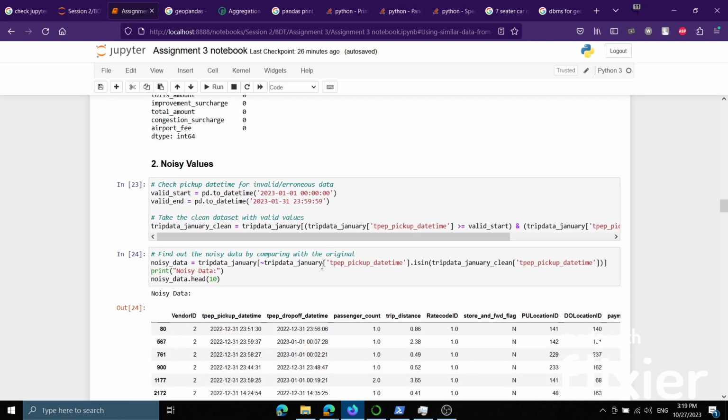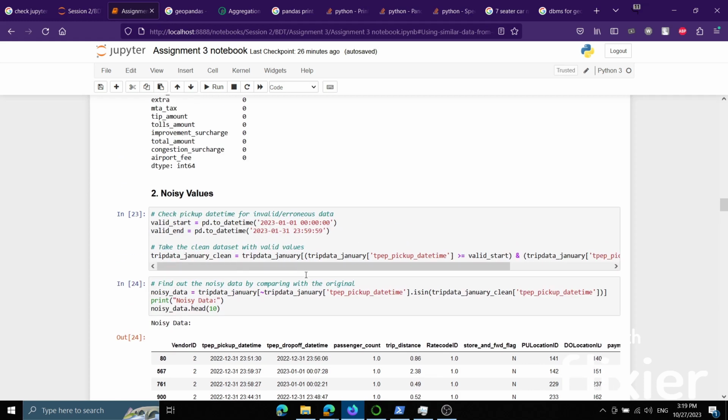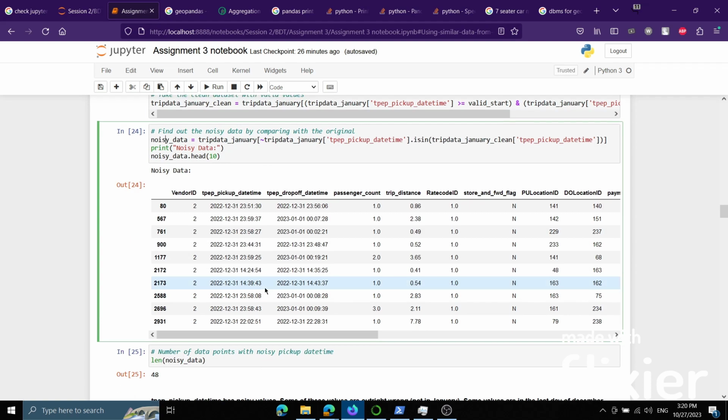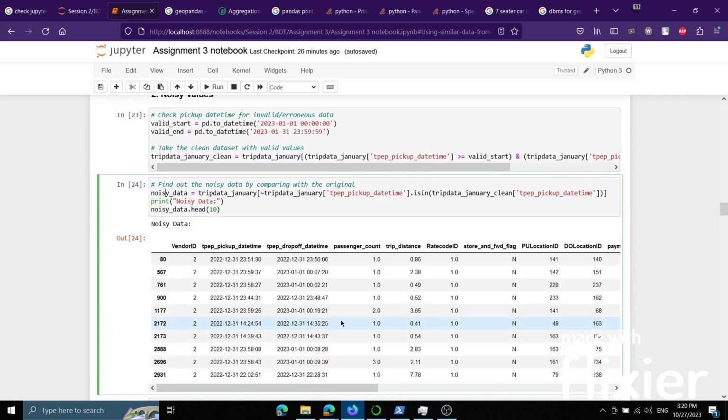And then noisy values. There could potentially be even more noisy values than what is covered here, but for this demonstration I am looking at the pickup date time. I set the valid start time and the valid end time, and then I take the values that fall within the valid time as a clean data set. I then compare with the original and find out the noisy data. When I do that, I find out that there are 48 rows with noisy data.